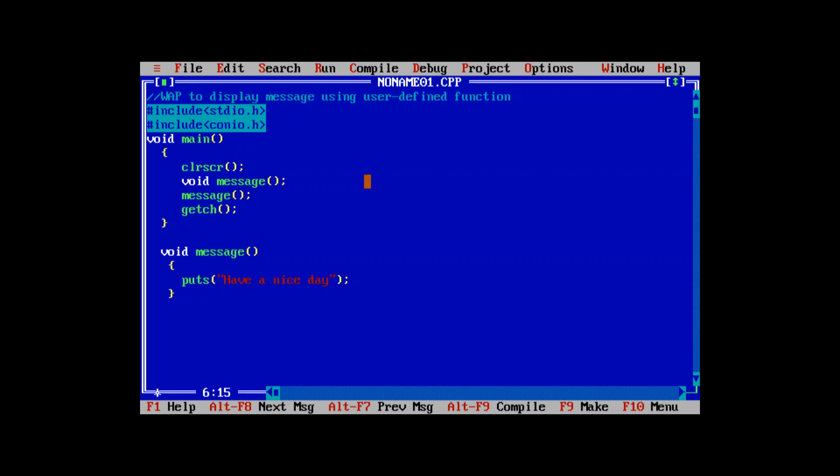This is a program that is able to display the message or prints the message using a user defined function. So now let's understand the program, and now let's try to run this program. First of all, 2 header files are used, that is the hash include stdio.h and the hash include conio.h. So these are the 2 header files that are used.